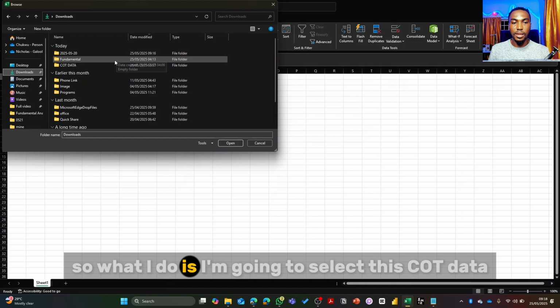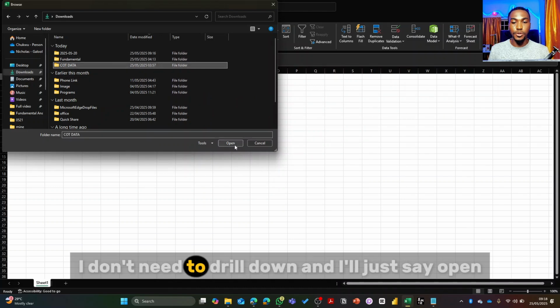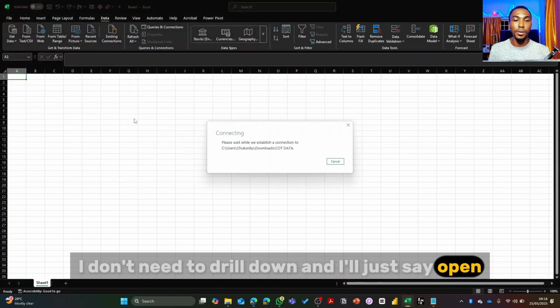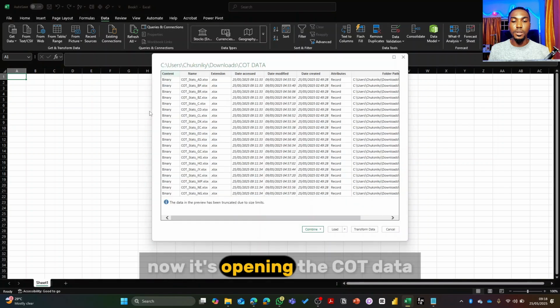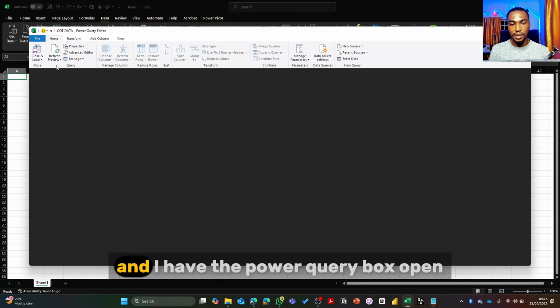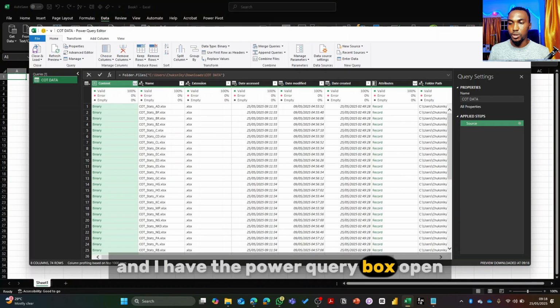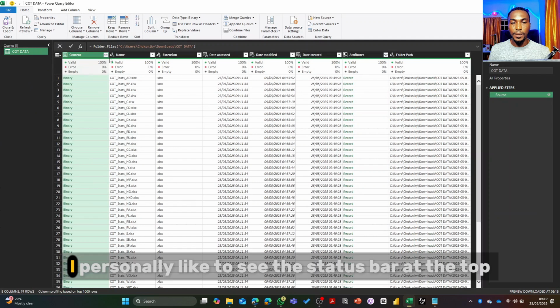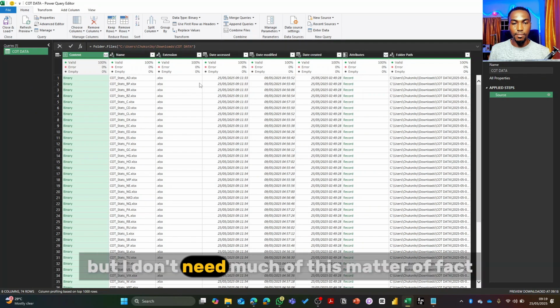So what I do is I'm going to select this COT data. I don't need to drill down, and I'll just say open. Now it's opening the COT data. I'll transform data, and I have the Power Query box open. I personally like to see the status bar at the top. Well, I don't need much of this.